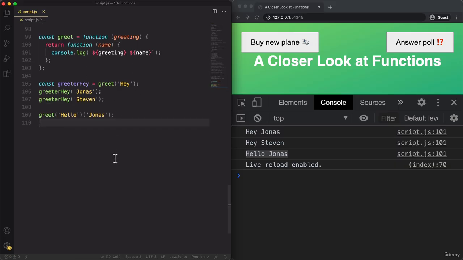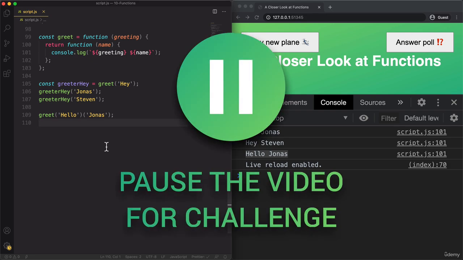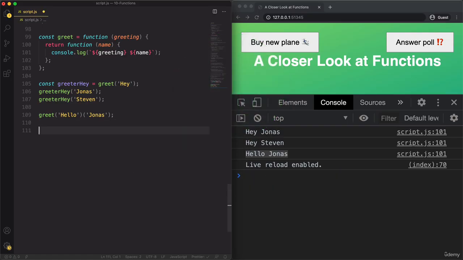Now, just as a small challenge to finish here, try to rewrite this function using only arrow functions. And believe me, that's going to look a little bit confusing, but I'm sure you can do it. So just take some time and try to rewrite that greet function using arrow functions, and I'll see you here in a minute. Okay, so let's see how it's done.